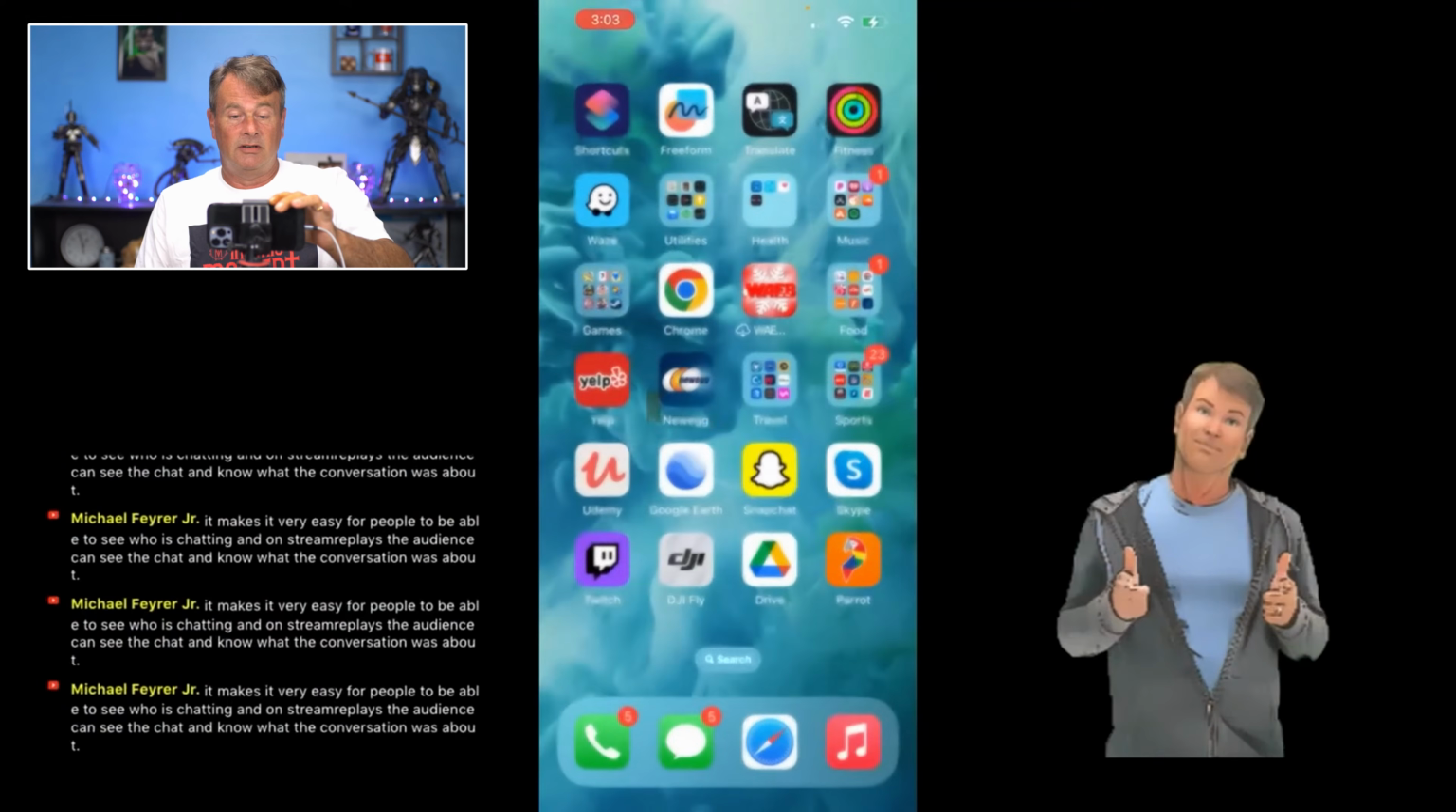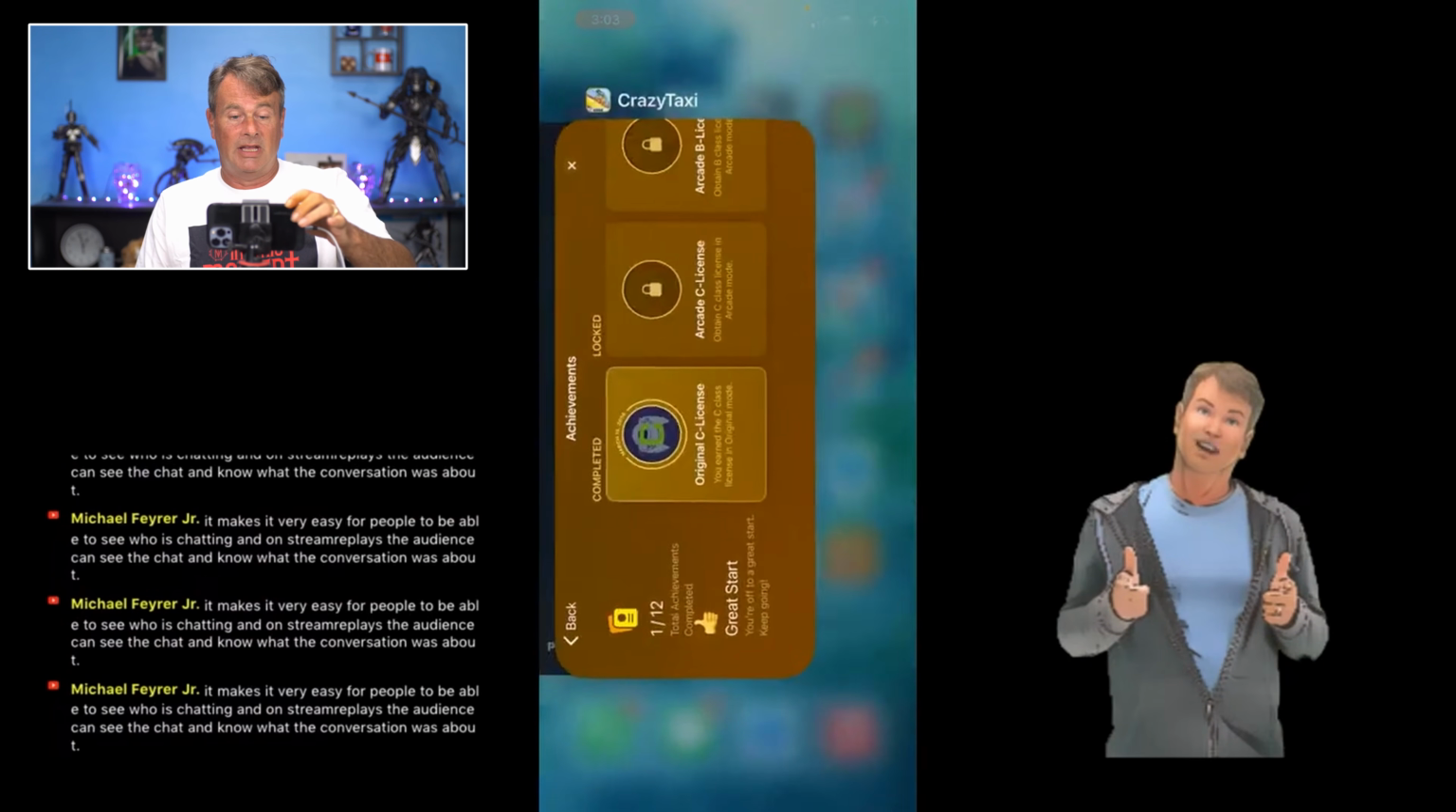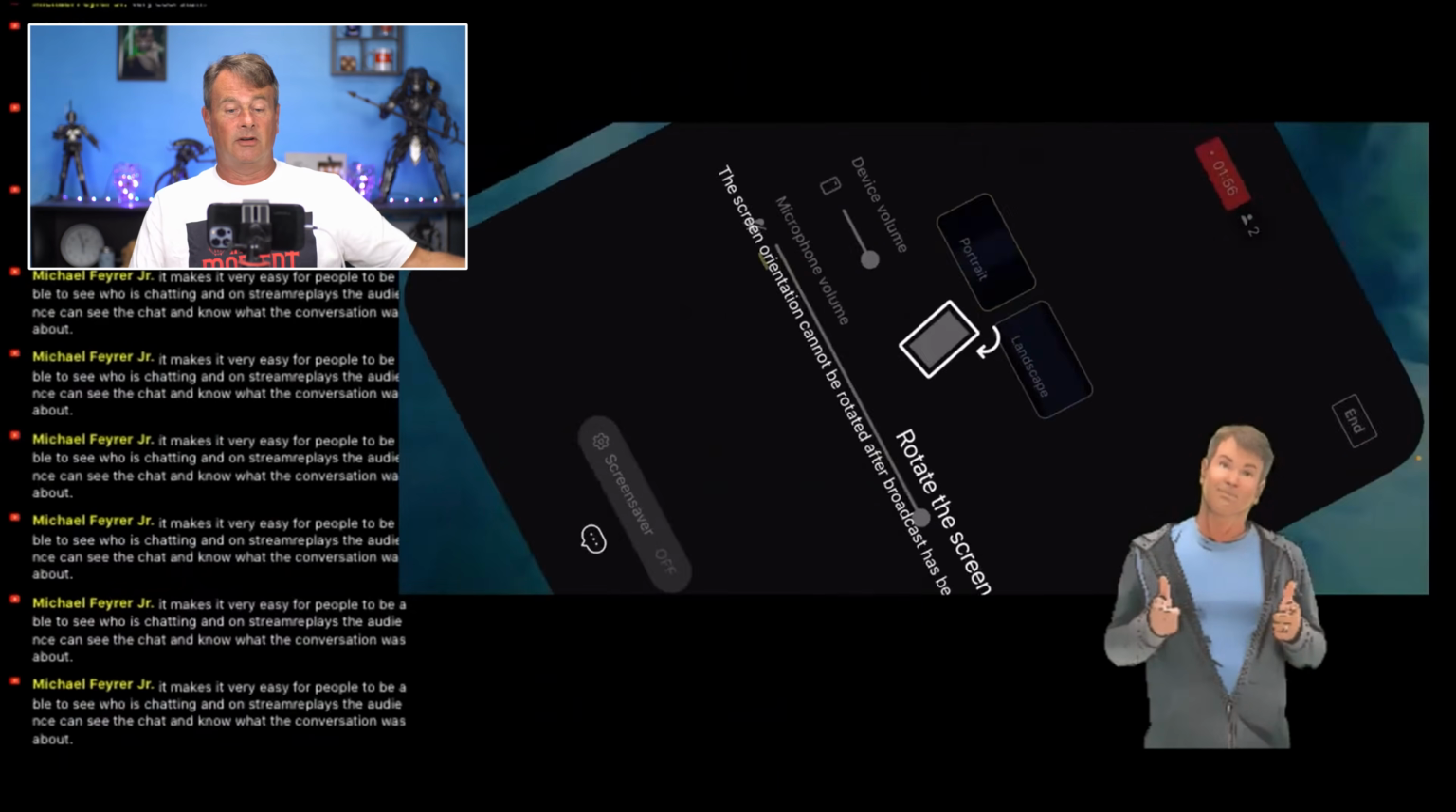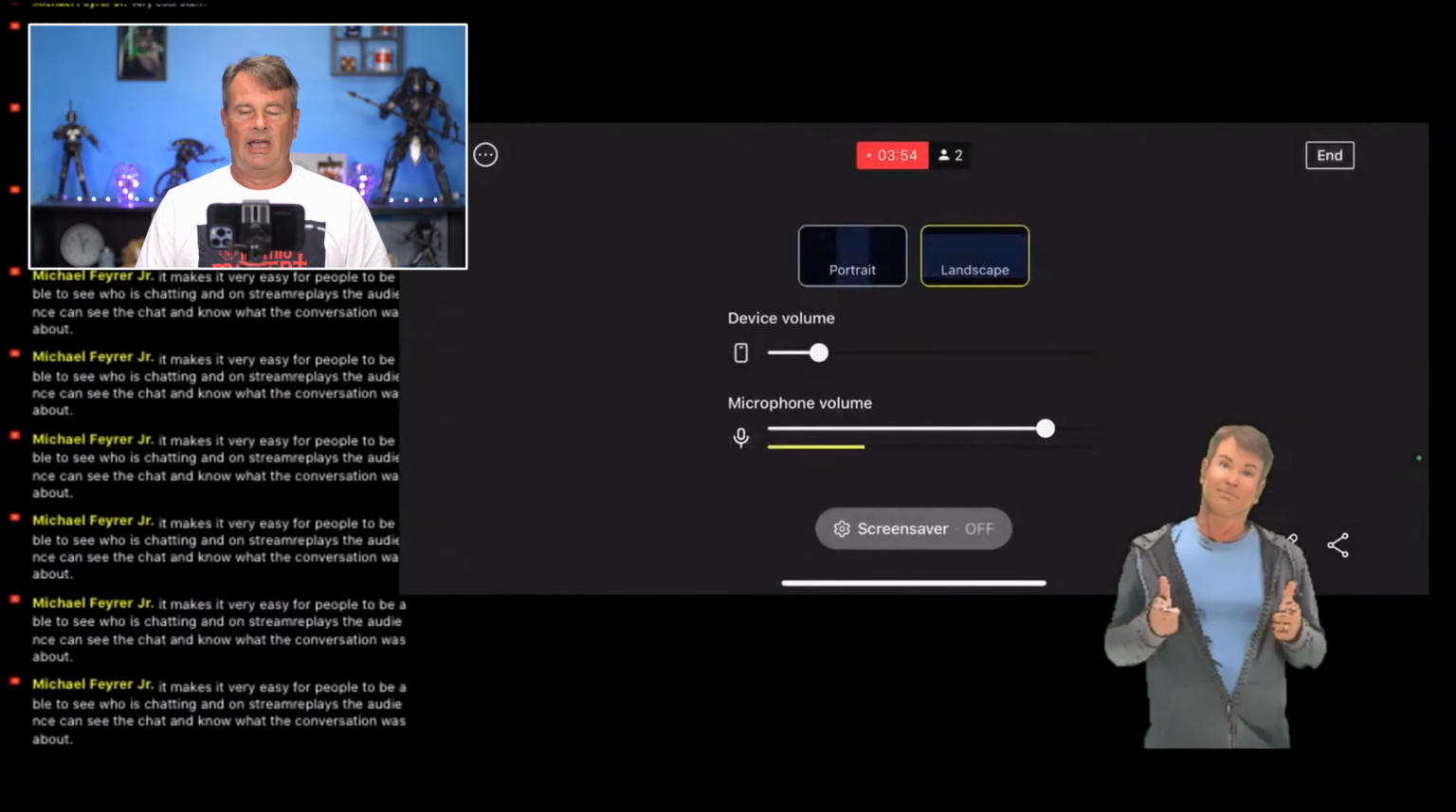Now, when you're done doing this and you want to stop going live, all you have to do is go back over here into Prism. And at the top, in the top right corner, you're going to see where it says End. All you have to do is click End, and then there'll be a link so that you can go and actually watch your live stream if you want to. But it's really that simple, and it's a blast.